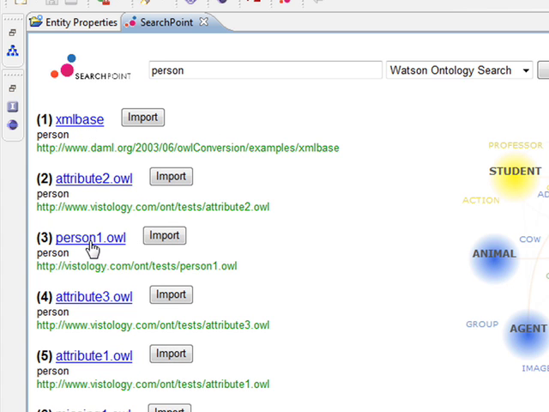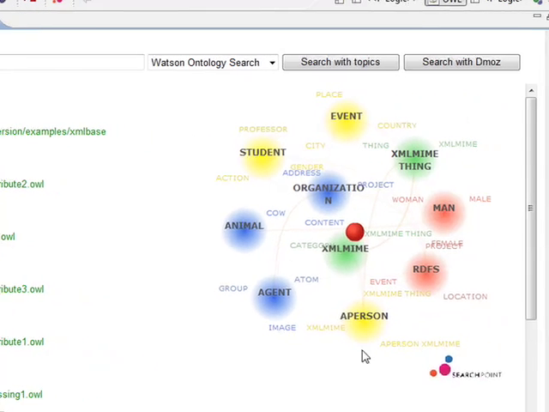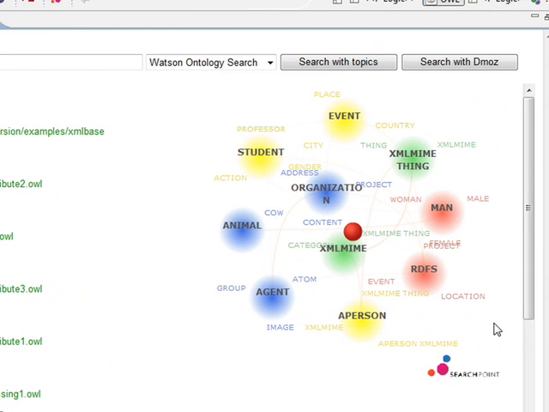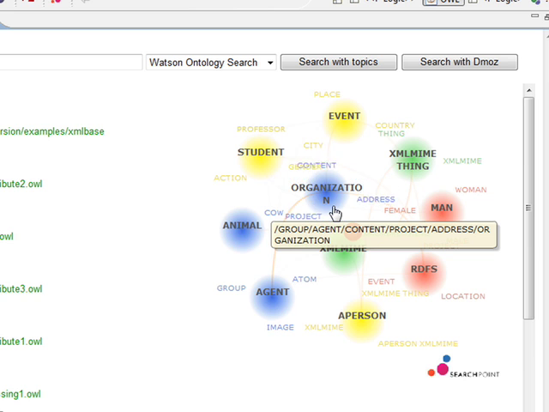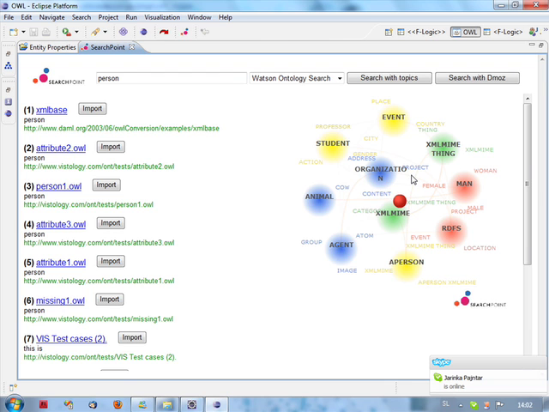However, here on the right, we have a visualization panel that extracts 10 different topics from our list of found ontologies and displays them graphically. So, for example, here we have topics defined as man, woman, male, female, and so on. These represent more of a biological concept of person. Here, on the other hand, we also have a person, but this time conceptualized as organisation, projects, address, and so on. This would be useful if we were more interested in the person within the context of corporations, perhaps.